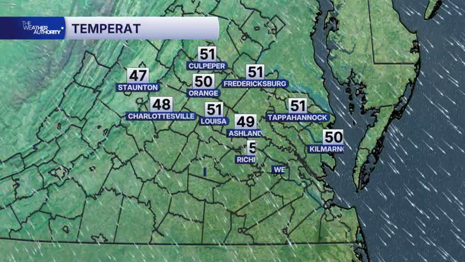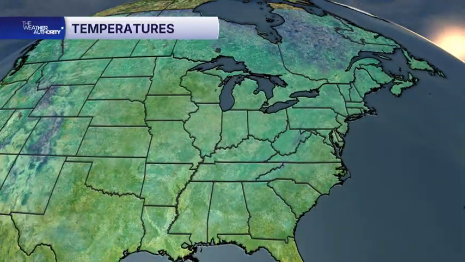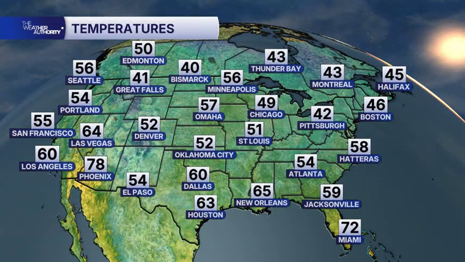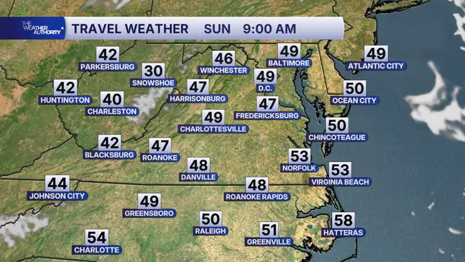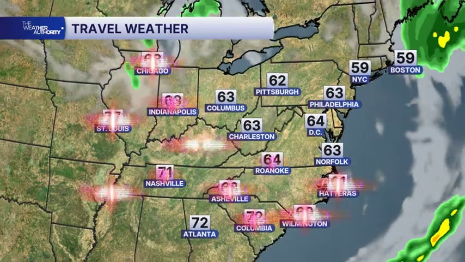This is the temperature fly, which is like our last one, goes from the state to the region to the United States. Have the travel graphics that have been updated. This one is hour by hour for 48 hours. This one goes from the regional view to national.